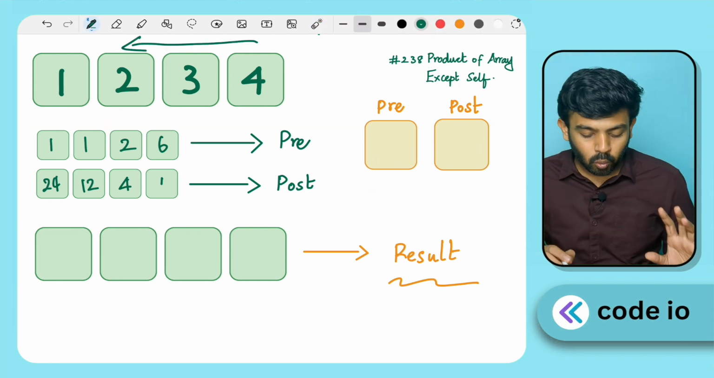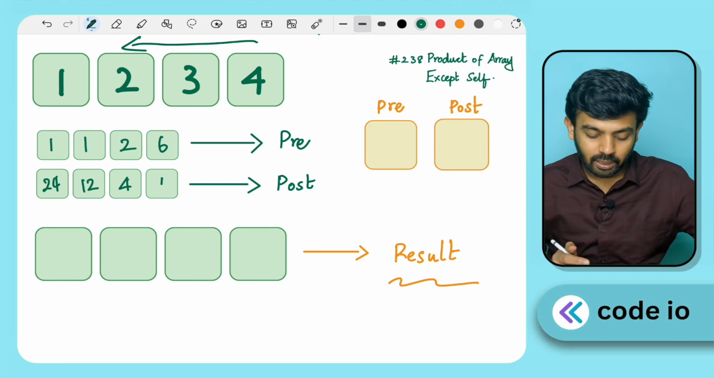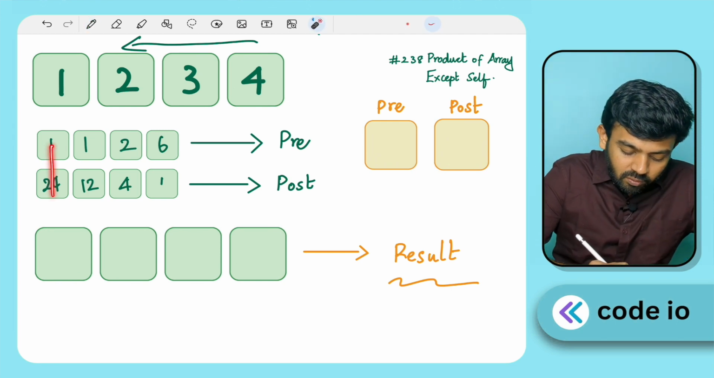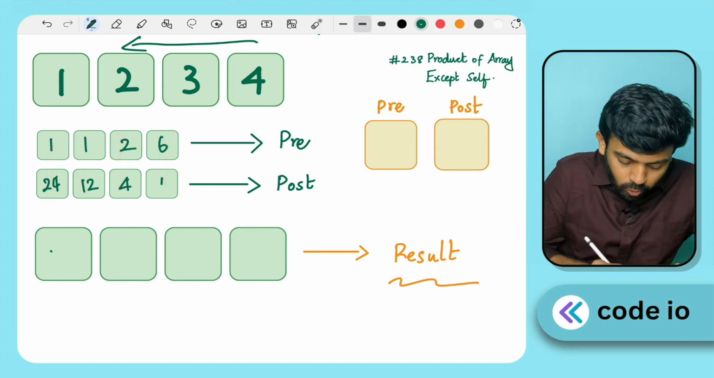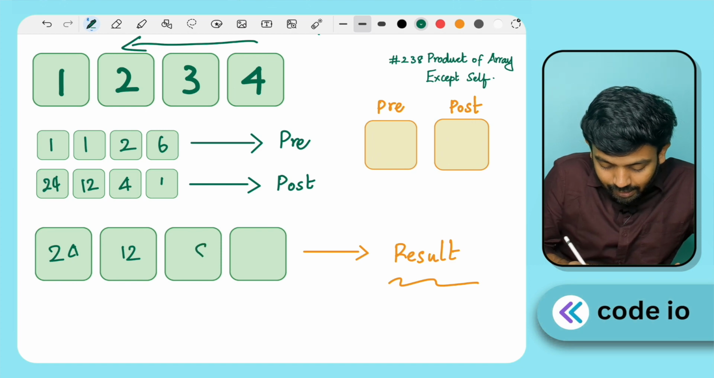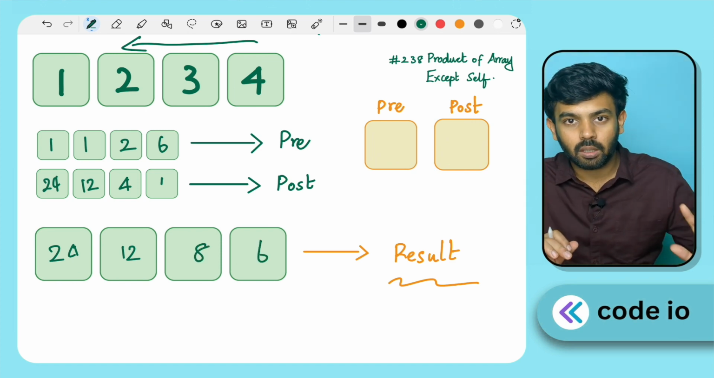Now these are the two arrays, pre-array and post-array, and the output result that we need is just going to be the product of the corresponding numbers in the pre-array and post-array. So that's going to be 24, 12, 8 and 6, and that's it. This is going to be your answer, and you can return that straight away.